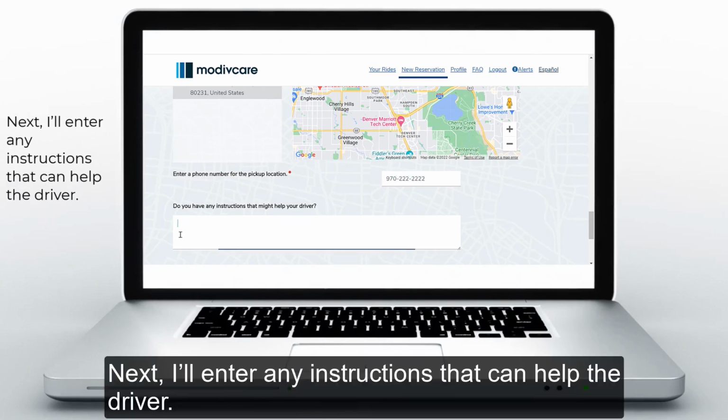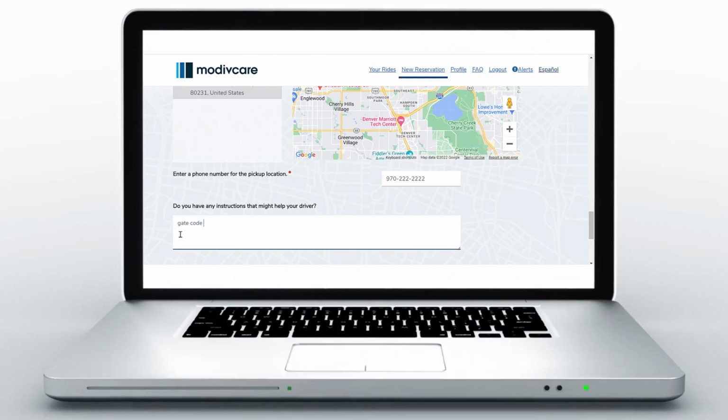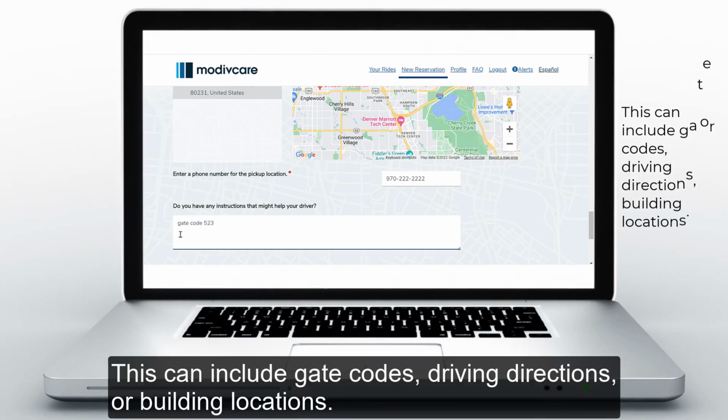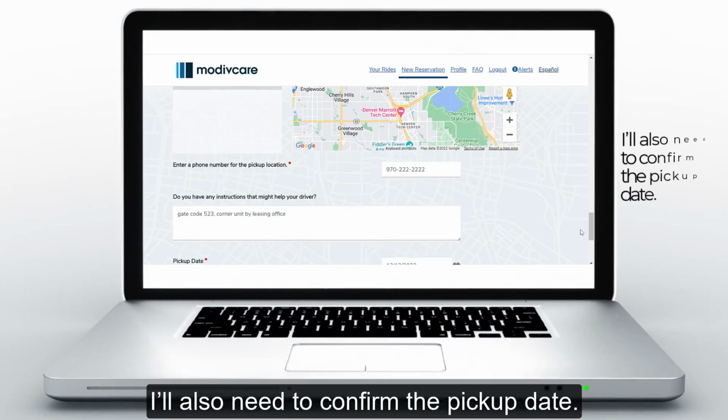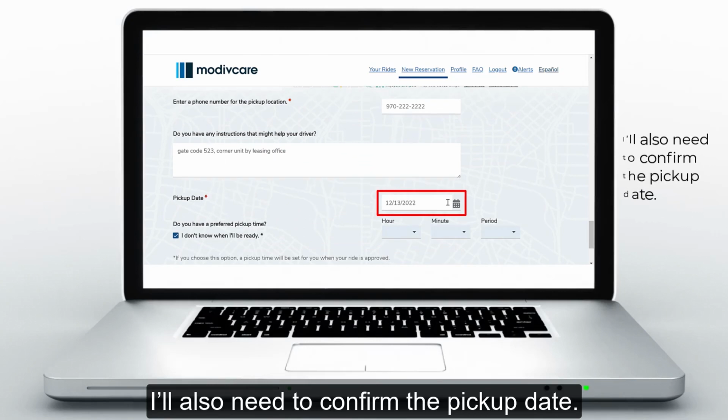Next, I'll enter any instructions that can help the driver. This can include gate codes, driving directions, or building locations. This is an optional field. I'll also need to confirm the pickup date.